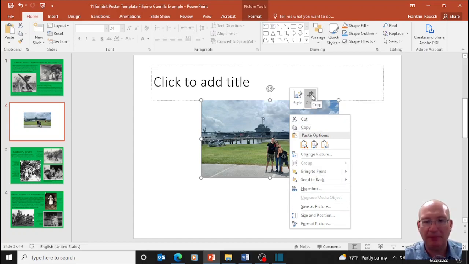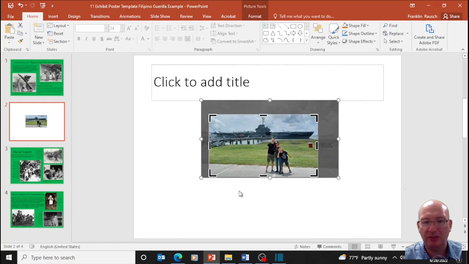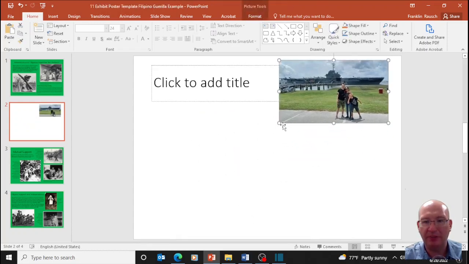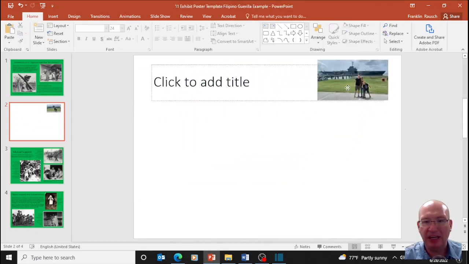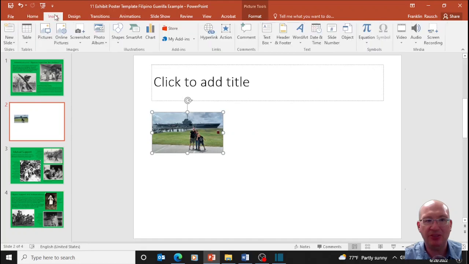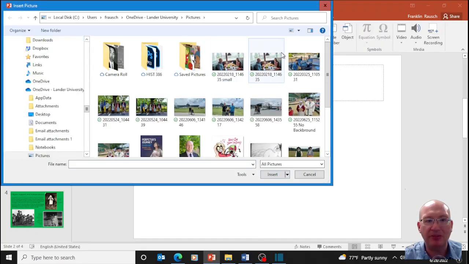I'm going to hit crop. And these little buttons come out, and what they do is actually cut off stuff. So instead of resizing the whole thing, they just cut off stuff. So I can make this smaller if I want to. And now I've got a smaller image that I can make bigger if I want, or smaller, however I want to do it. And if I want to insert another image, I can just go Insert Picture, and it will bring up a bunch of other pictures.